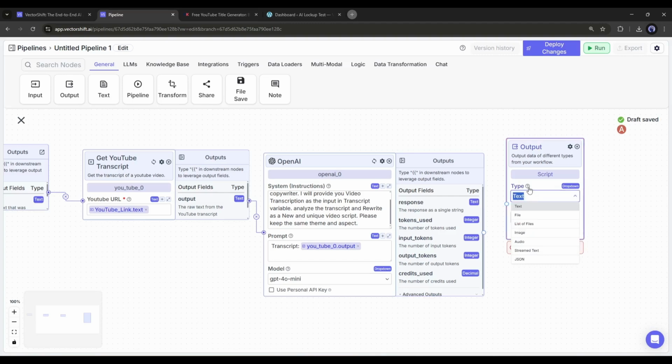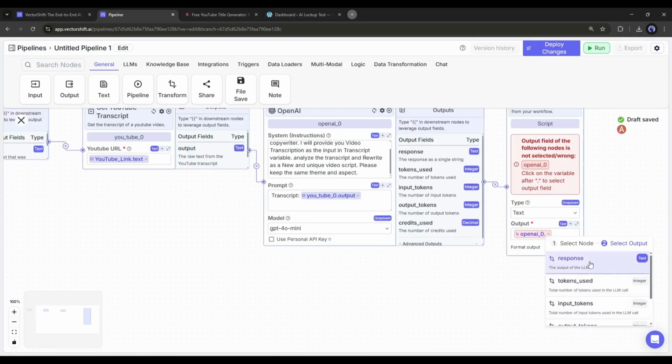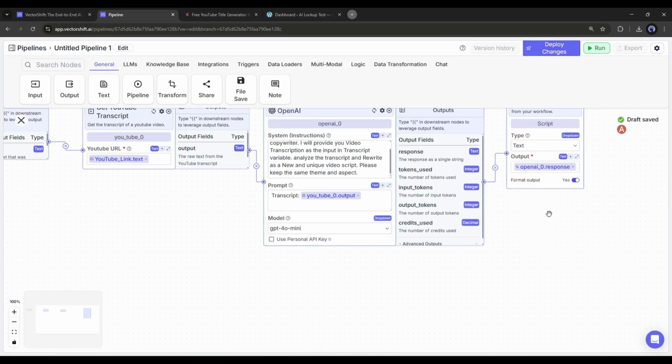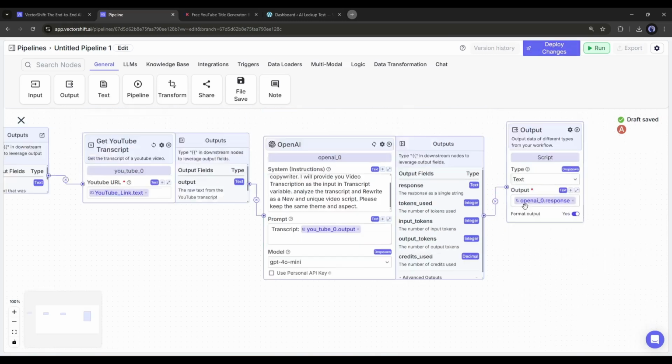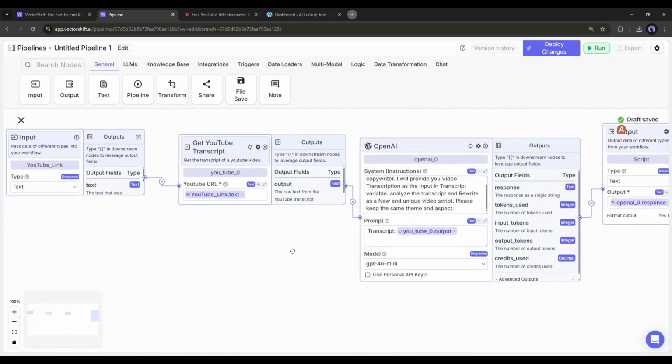Next, set the type of output. You can choose between text, image, audio, and more. As the script will be in text format, I am selecting text. Now, come to the output box and create a variable. Select OpenAI and then response. You can see the OpenAI and output nodes are now connected. Okay, our pipeline is ready.